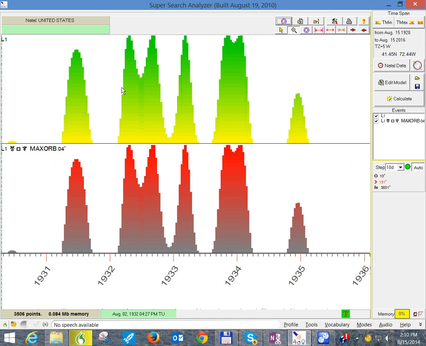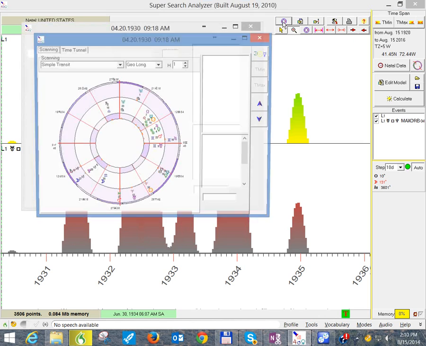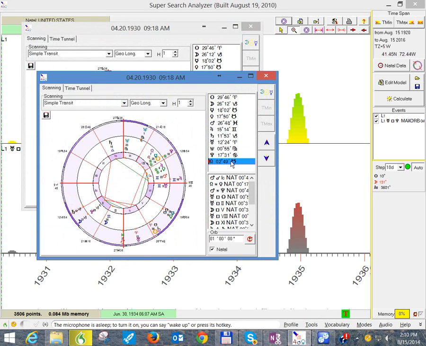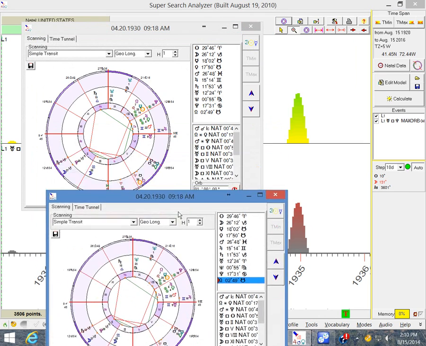Now, if I move my mouse, watch this. The date, it tells me when it's at peak right there. All right, July 19, 1931. And then you can see, this is more like a 4-degree orb. This is more like a 1-degree orb. All right. So if I really want to see this, I can click on this little transit wheel, and I can take it down a little bit like this.